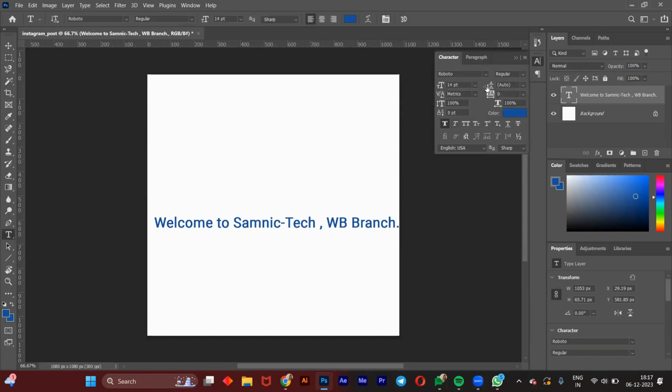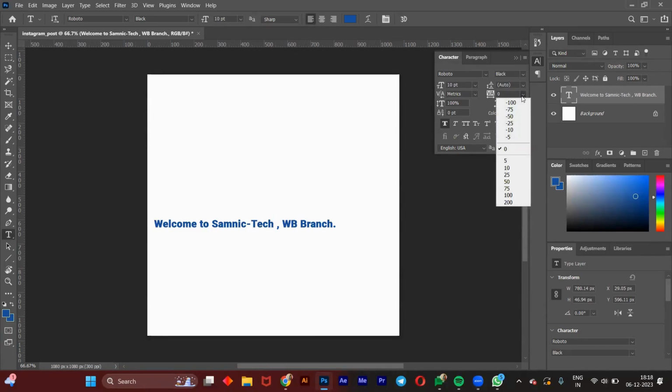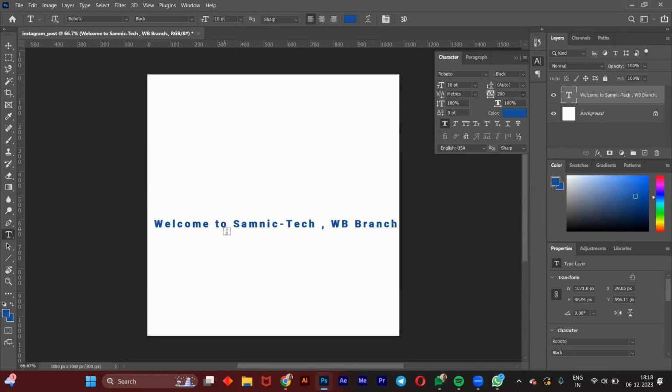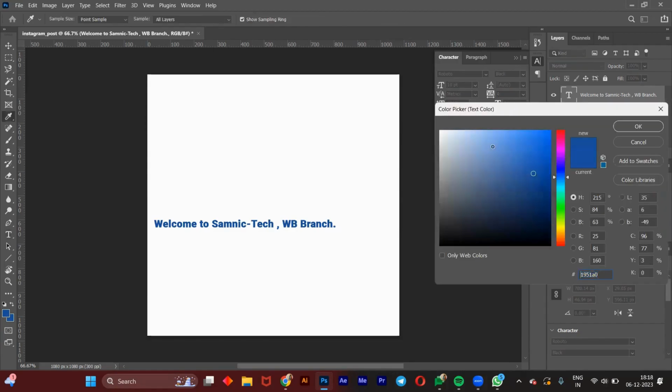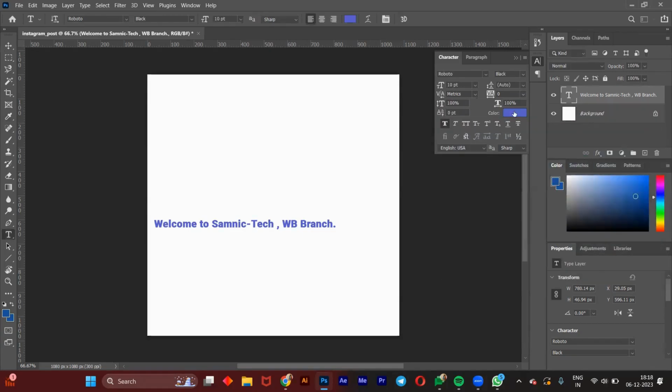Okay. So if you want to decrease the size, you can do it like 10. And then if you want to make it bold or black, you can obviously use it. Don't touch anything else. You can use this VA. What does VA mean? VA means the gap between two letters. So basically we keep it 0, right? And then if you want to change the color, you can do it like this or this as per your requirement, right?